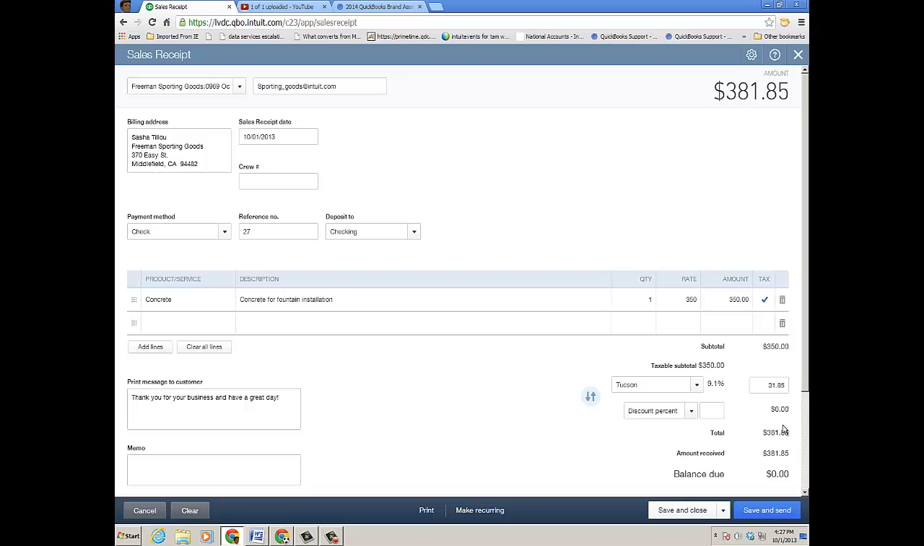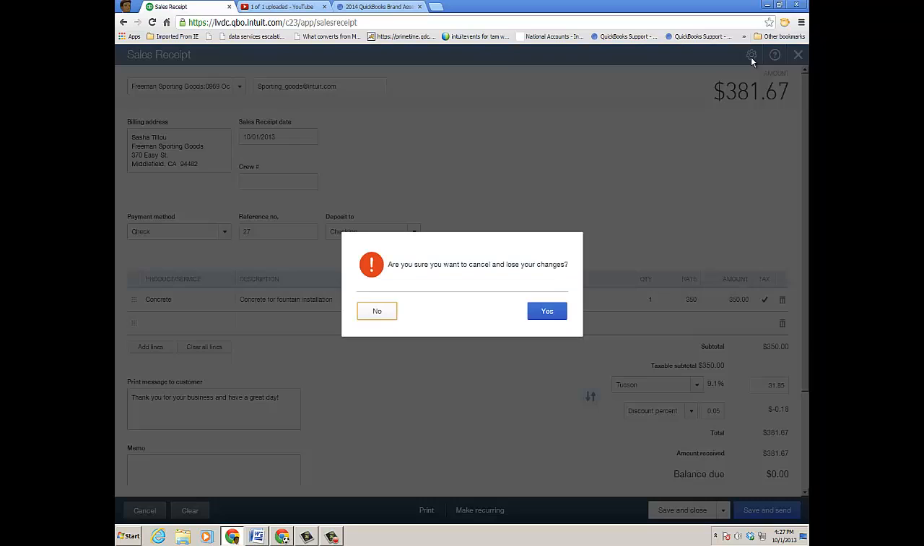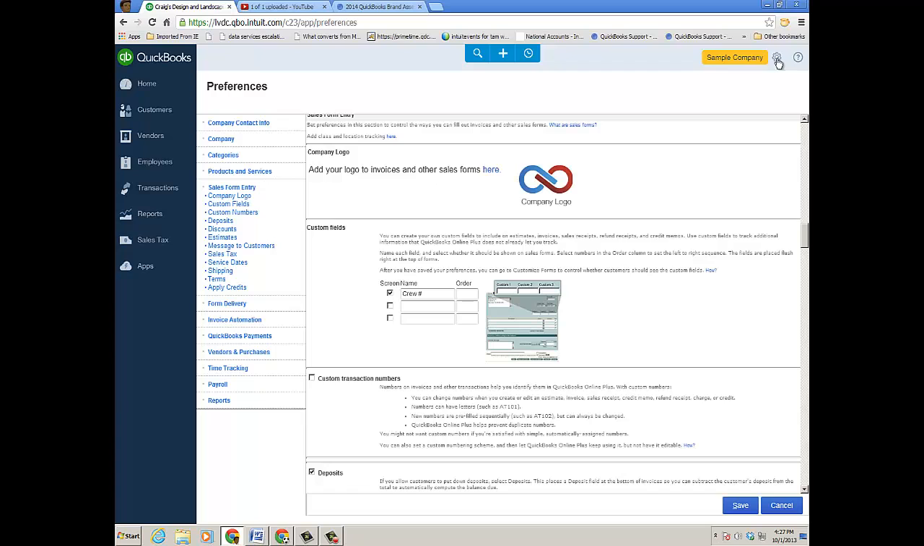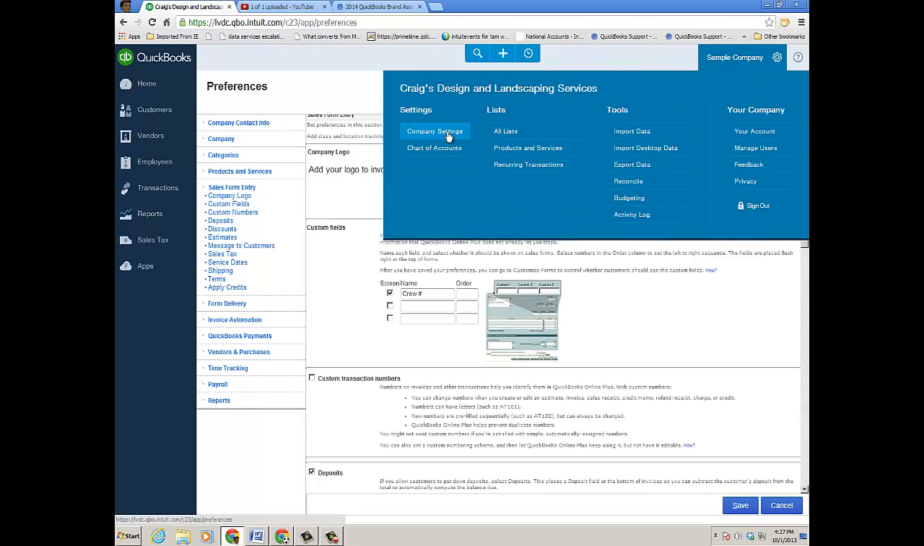And then I have the total there, including the sales tax, and minus the discount. Let me put one in. If you're not seeing discount in yours, it's actually a preference. So you can go to the gear icon. Well, let me click yes to save the changes. You saw the sales receipt, but the gear icon here, and I can choose company settings.